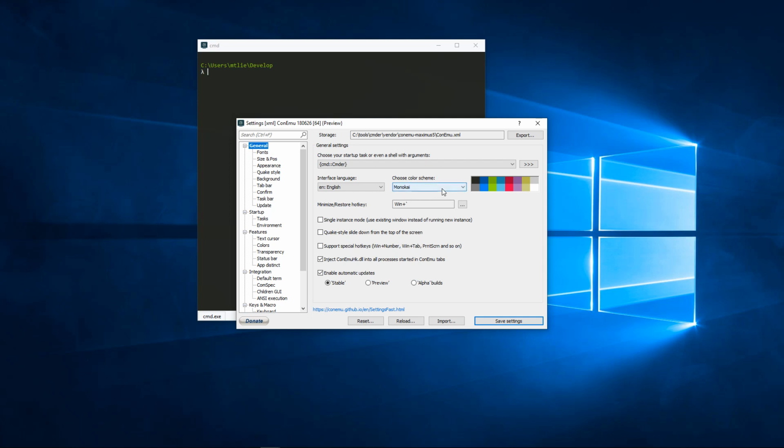Secondly, you may be wanting to change your color scheme. I went ahead and changed mine to Monokai. Once you're done there, go ahead and select Save Settings.